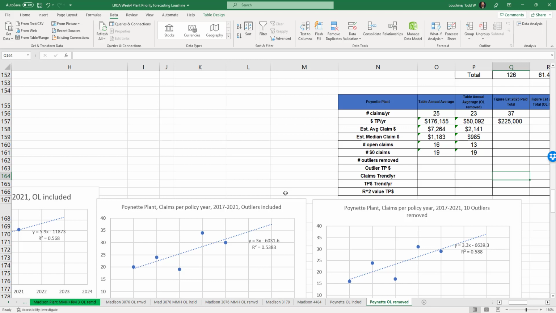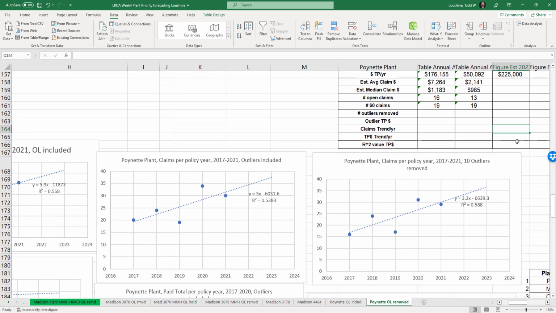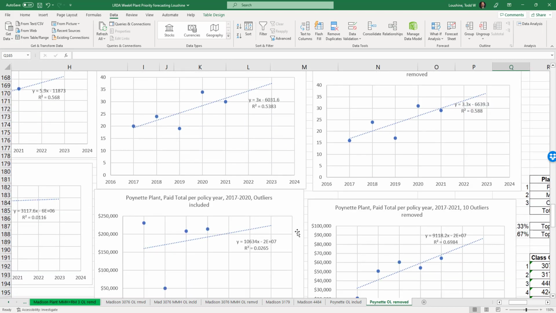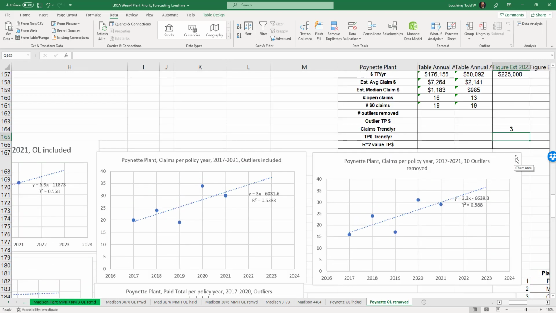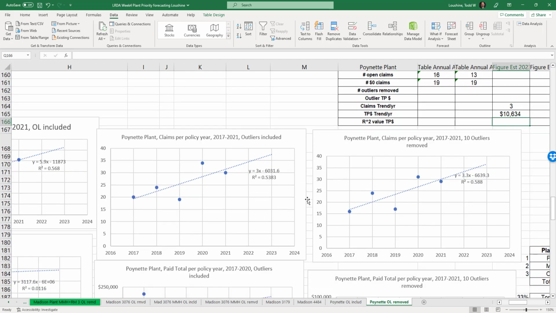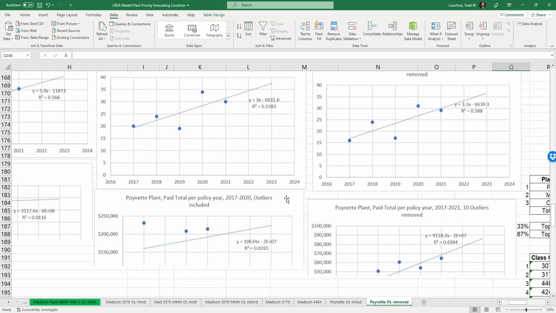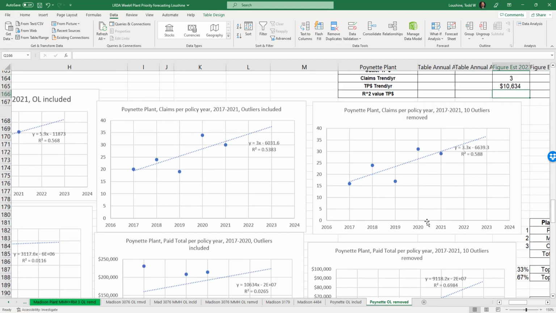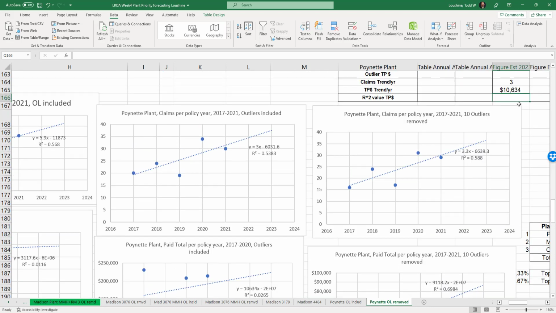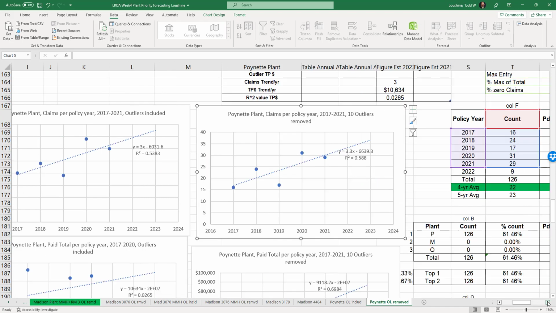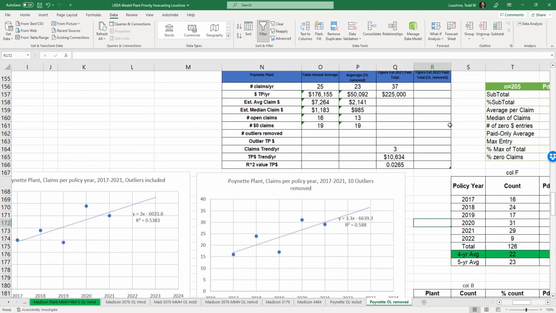All right, and we don't do anything except down here. So what is the claims trend? It's 3. What is the dollar trend? Again, it's the slope, 10,634. And the R square value for this is 0.0265, which means it's not a good forecast. All right, let's do the other one.